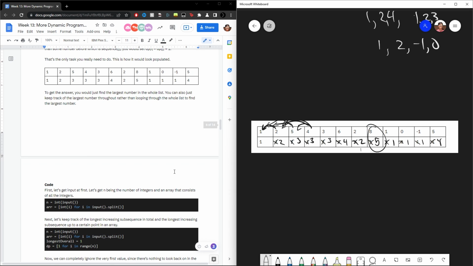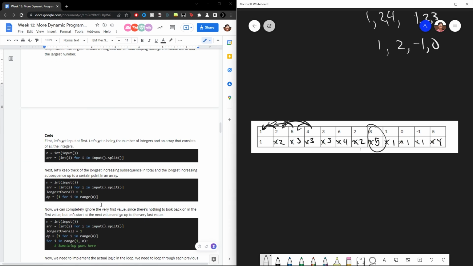So the code. The code is a bit simpler to understand this time. You just get n, which is the number of integers that you are taking as input, and then you have the array to get all the numbers in your sequence. In this case, I'm going to keep track of the longest increasing sequence. You don't have to. You can just loop through the whole list and find an increasing sequence. And this is the list that keeps track of the longest increasing subsequence ending at a certain point.